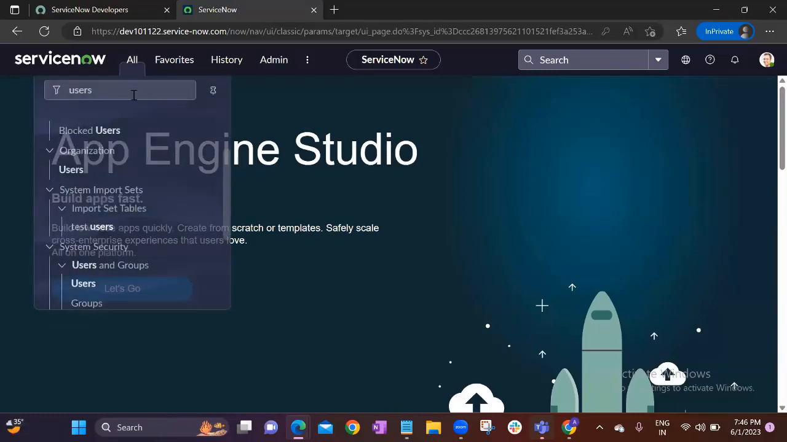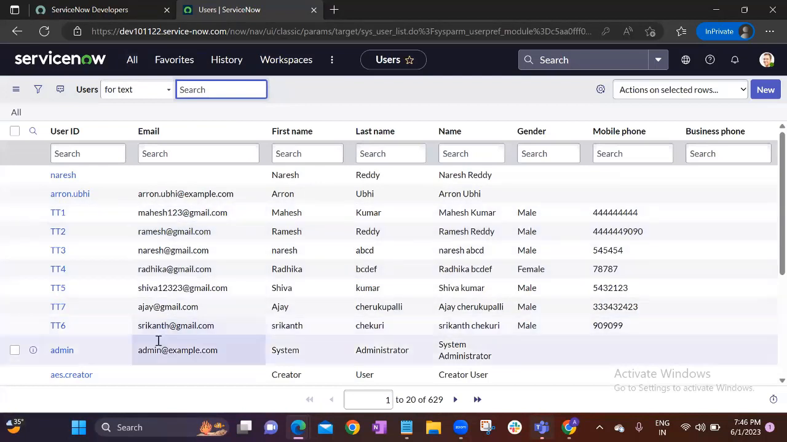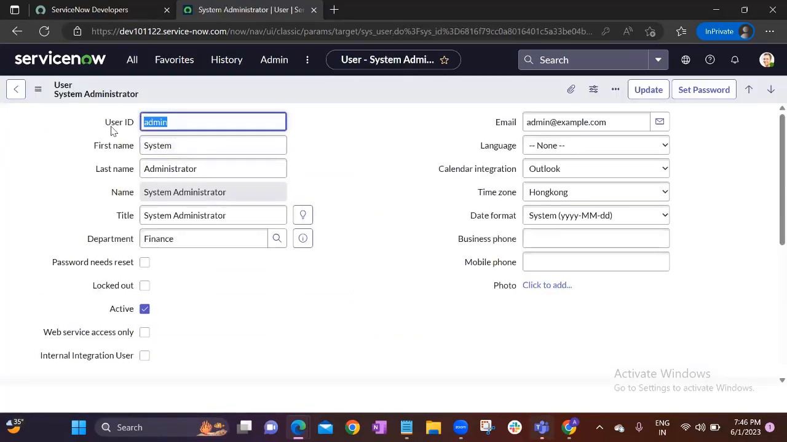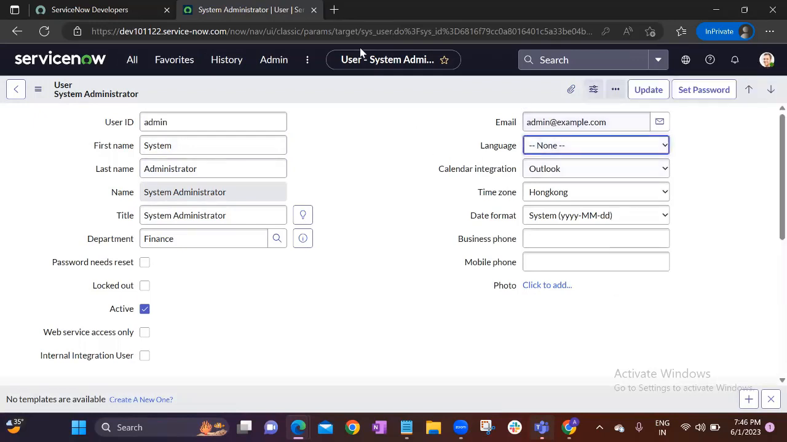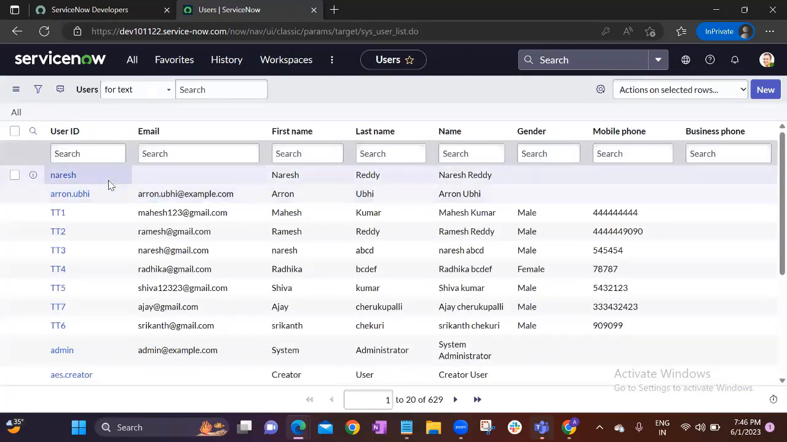In the same way, you can see that user account here in the users table. In the users table, you can see this is the system administrator user account. With this account, we are logging in now. Admin, system administrator. He is a system administrator. In the same way, we have created one user, that is Naresh Reddy. And we have generated a password for him, but how does he have to use it?